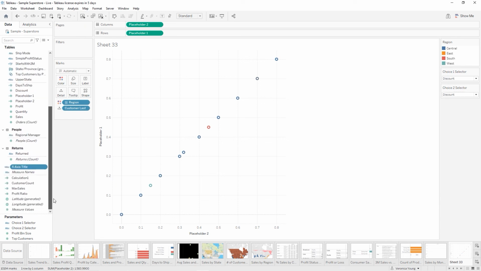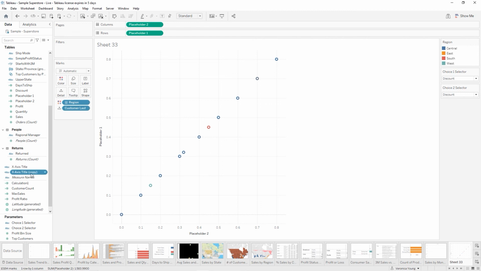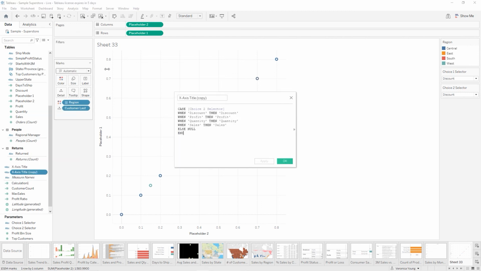So now in your field list, so we don't have to do it from scratch, we're going to right click on x-axis title. And we're going to duplicate it. And we're going to edit the duplicate. We're going to get rid of copy at the end, and name this one y-axis title. And in the case statement, we're going to change it to choice 1 selector.